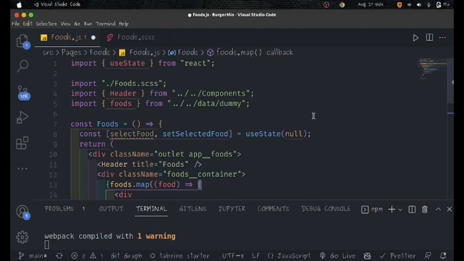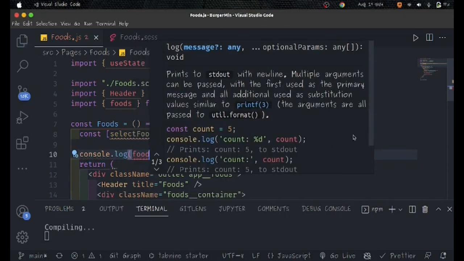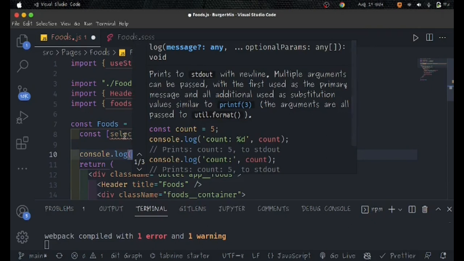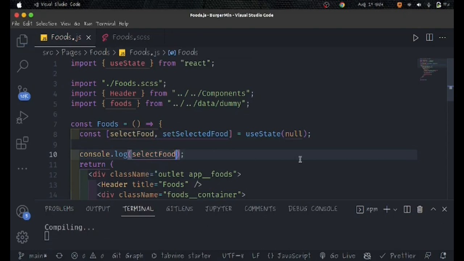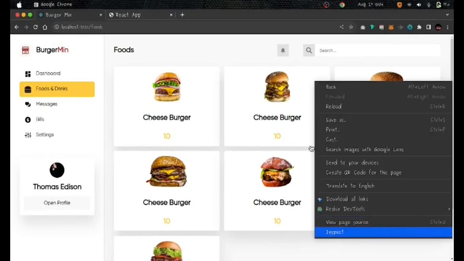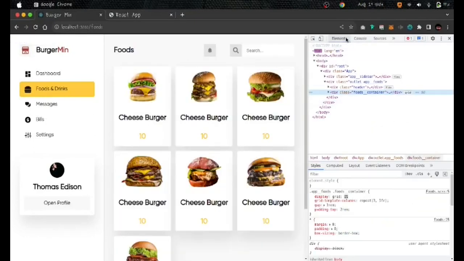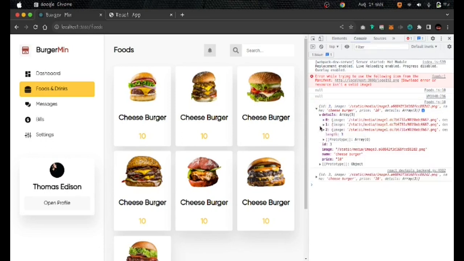So now if I come down here and I say console.log selectedFood, and I open my console like this, as you can see, it is null. So now if I select this one, as you can see here, it prints it to me, everything.